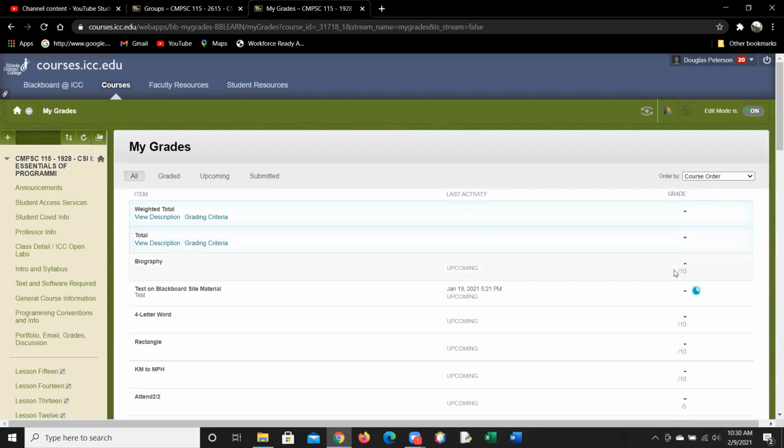So here's where your grade will show up. If there's something wrong, usually there's a note here that tells you why you lost points. Okay. So that's pretty easy.